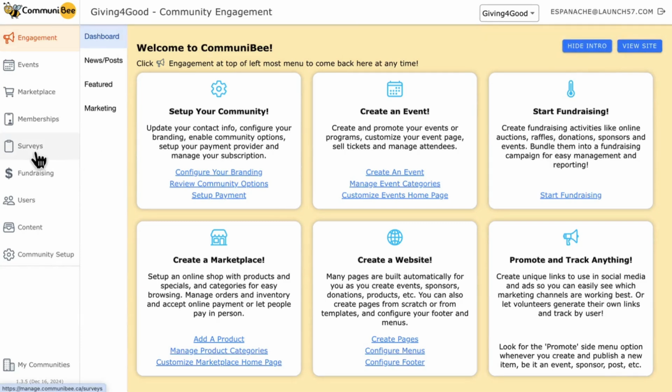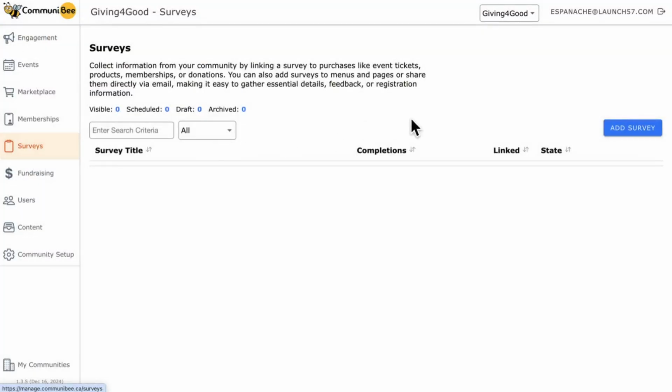Navigating over to the left-hand side here, I'm just going to click into the Surveys tab, and you'll notice that there's a short description just showing how versatile the new Surveys feature is. So surveys can be linked to purchases like event tickets, products, memberships, or donations. You can also have a standalone survey that just lives on your website or that can be emailed out.